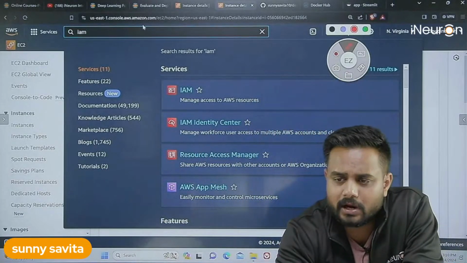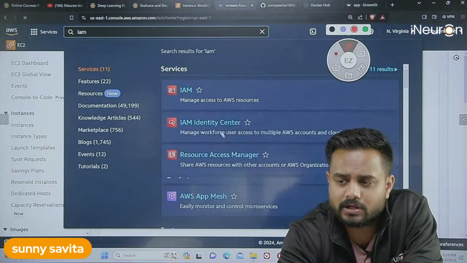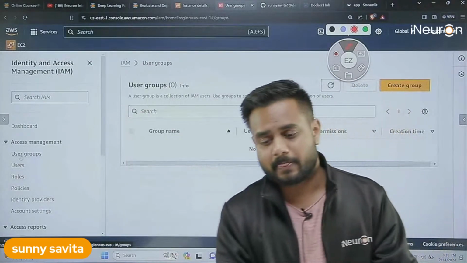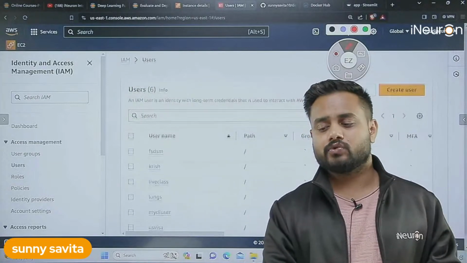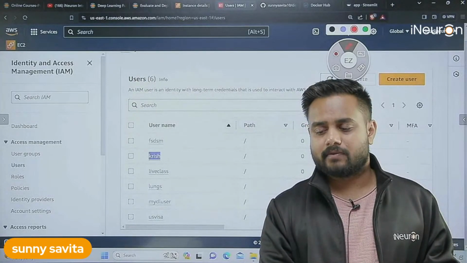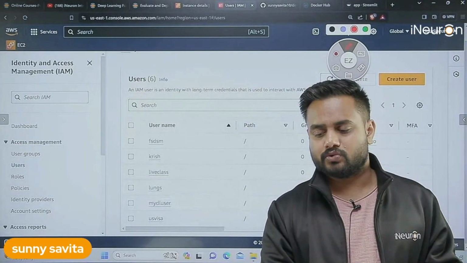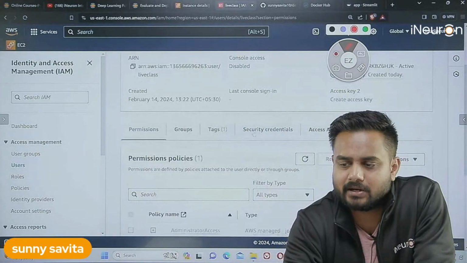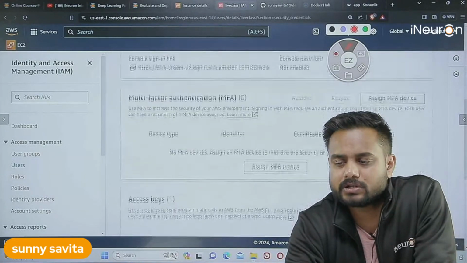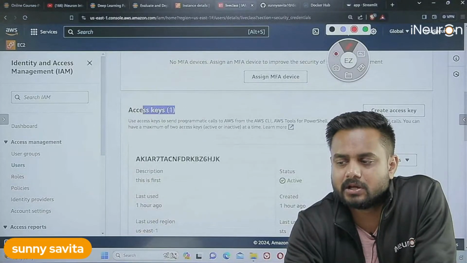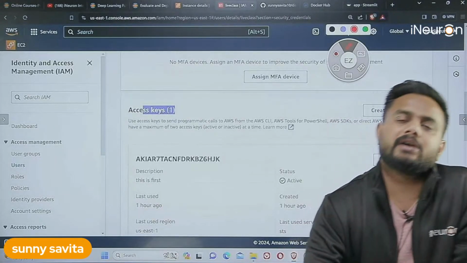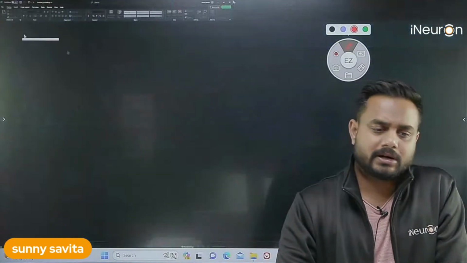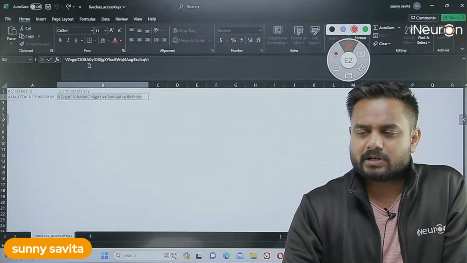Now what I'm doing here, I'm searching for this IAM. So here is my IAM. Now on the left hand side you will find this user option. Here you will find the users: FSDSM, Krish, live class, and so on. Here I already created this user, live class, and after creating a user you can download the security credential like this access key. Just click on create access key, and you will be able to download it. I have already downloaded it in my case. So here is my secret access key. Let me show you, this one is my secret access key.